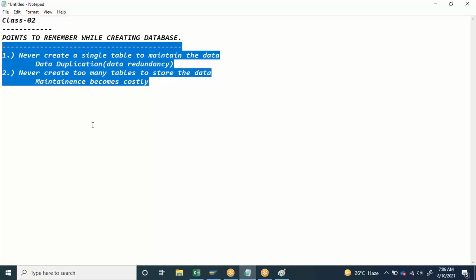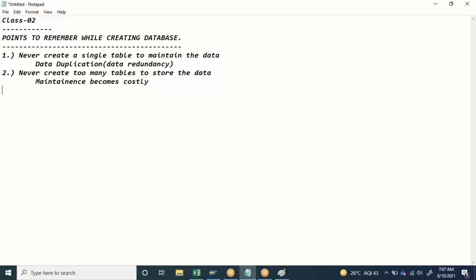So there is something called normalization. In normalization, we teach you this: how to analyze the data and decide how many tables are required. Third, when we split the data into multiple tables, every table should have a unique identifier. We call it a primary key, also called a unique key.